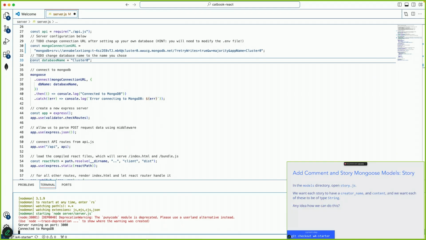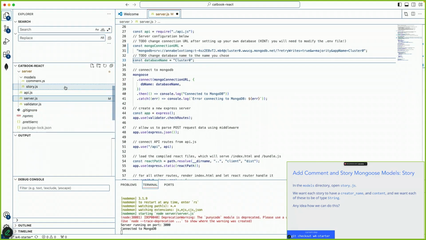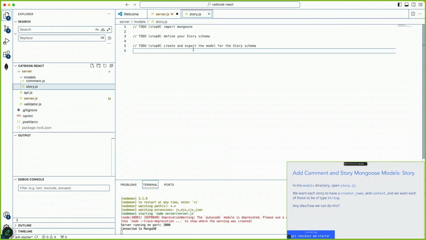So in the models directory, we want to open story.js. What we're going to do is try to enforce a structure on the stories that get posted. We want each story to have a creator name and content, and we want both of these fields to be type string. If you remember from what Sophie just talked about, the way we can accomplish this is by using schemas and Mongoose models.